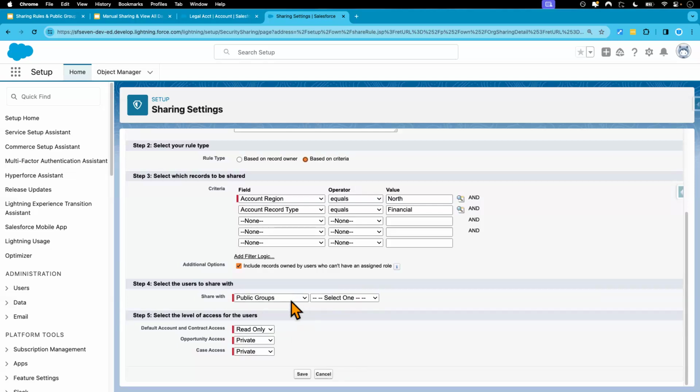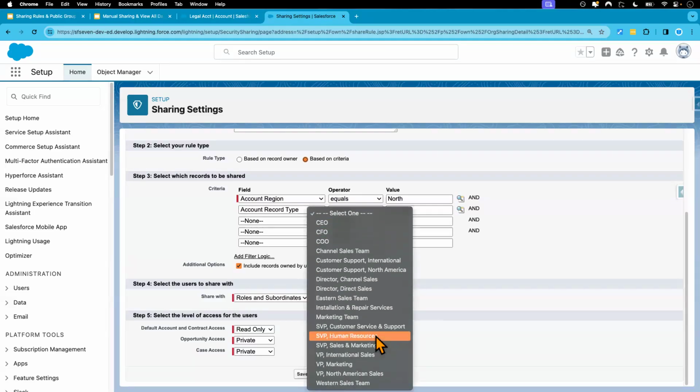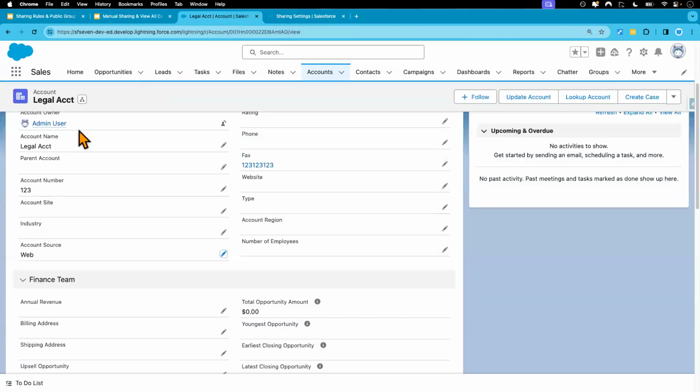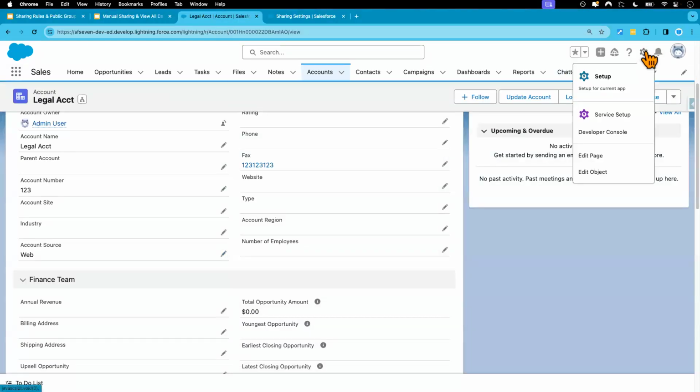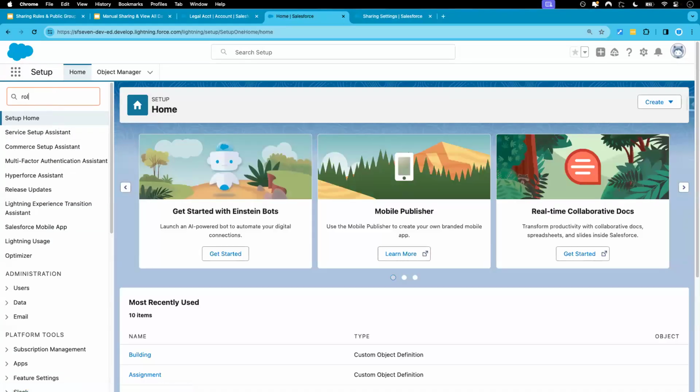And with whom I'm going to share it, I'm going to go with roles and subordinates. And which role am I going to select? I'm going to select, let's say, this VP. Let me check my role so that I don't pick a wrong one. I'm going to go to my role hierarchies real quick.